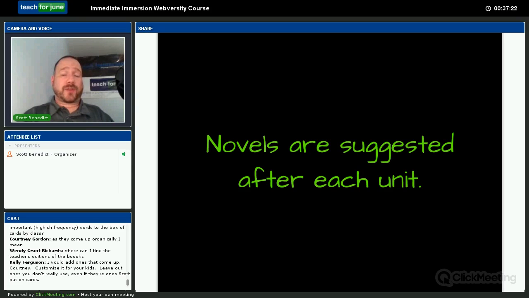Novels are suggested after each unit. I don't sell novels, I don't write novels, but I've listed some popular choices. Again, it's not an exhaustive list. Novels are coming out all the time. La Capara y las Botas is a brand new one that's not listed in the curriculum because it just came out this summer, and I have not even read it. I have a whole bunch of books on my desk to start reading when I get a chance. When we start our free voluntary reading time, I'll be reading some of these.